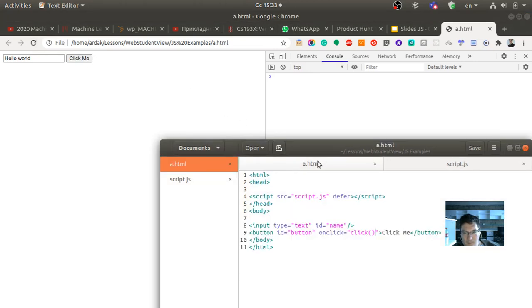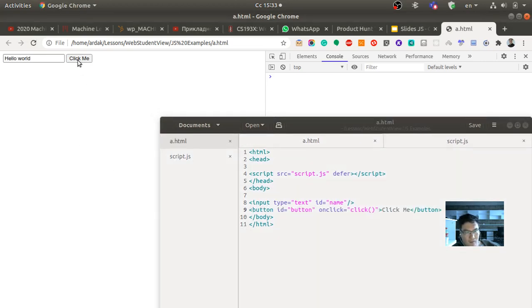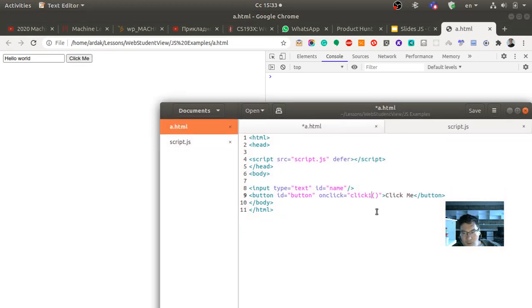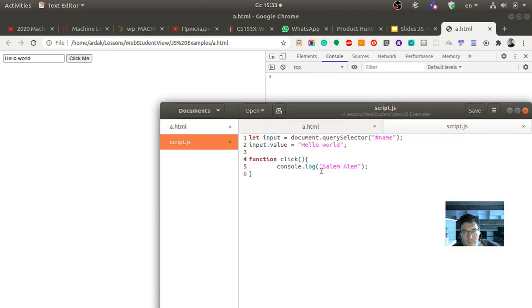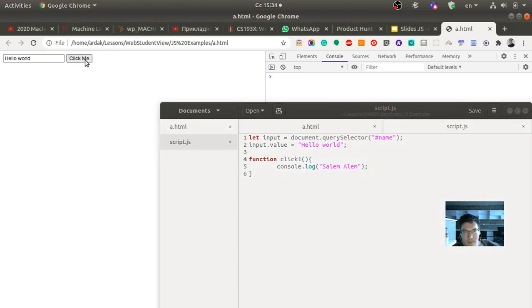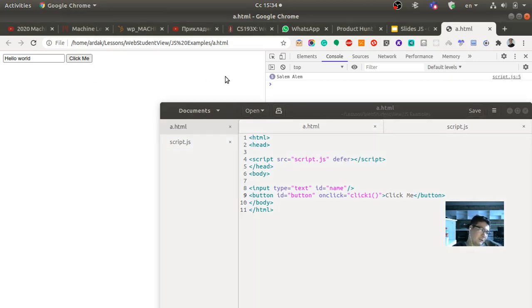Let me understand. A button, click me. Okay, click one. So as I suspected, there is some predefined function which is called click. Because of this, I write click one. So it should be named differently, not click. So when you press this one, it outputs in console some value.